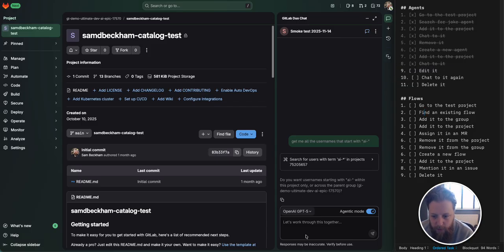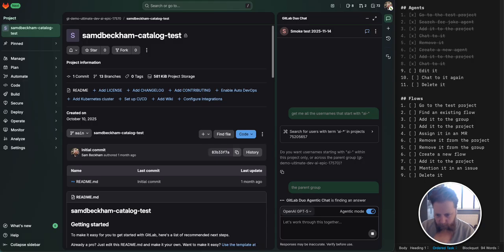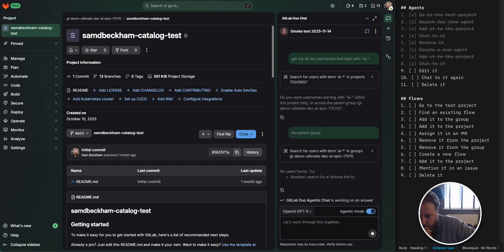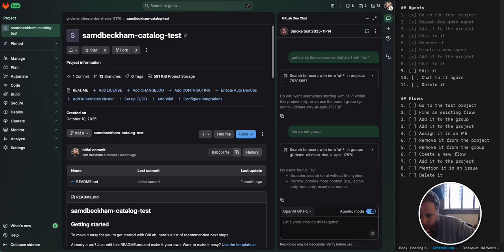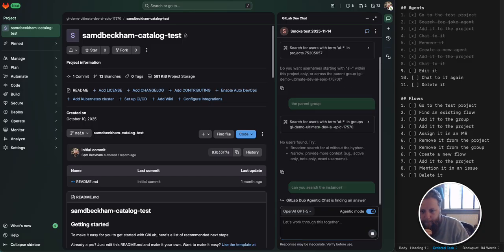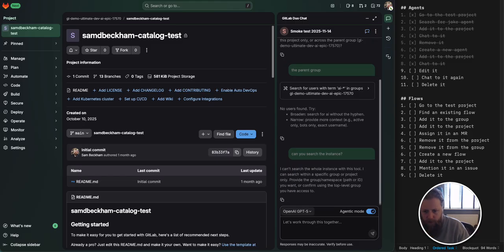We may be able to edit it. Do you want usernames starting with AI within this project only? Or across the parent group? Oh, okay. That's interesting. I thought this would be able to search the instance. I'm not sure why it can't. No users found. Can you search the instance? No, you can't search the instance. Okay.